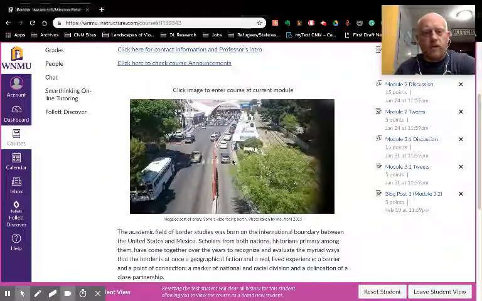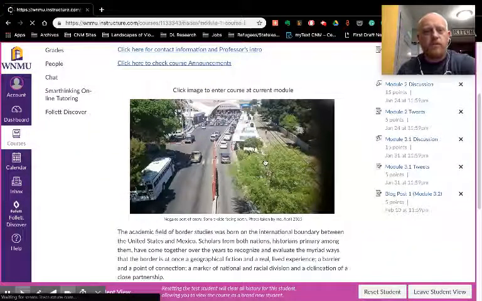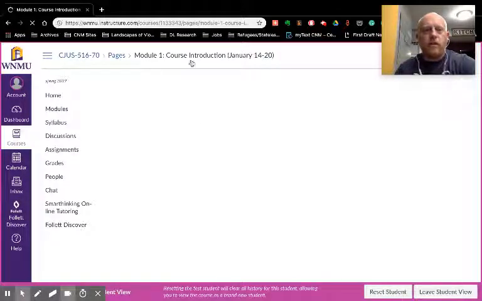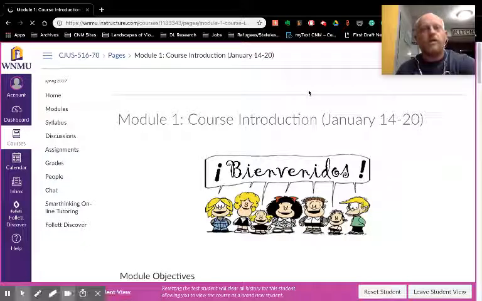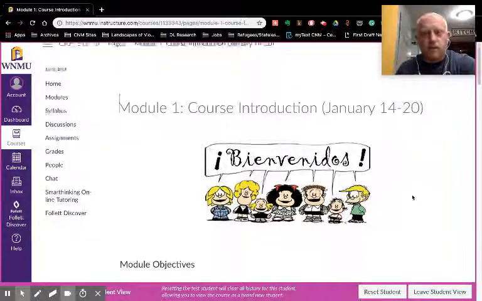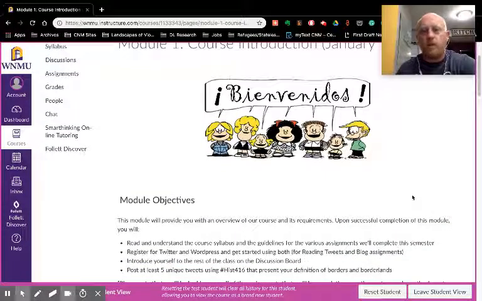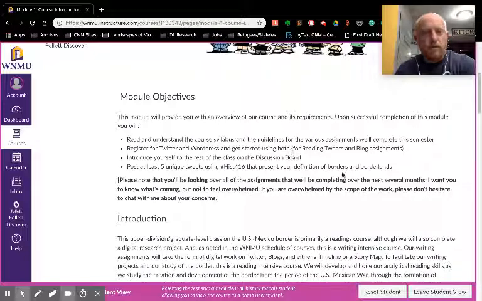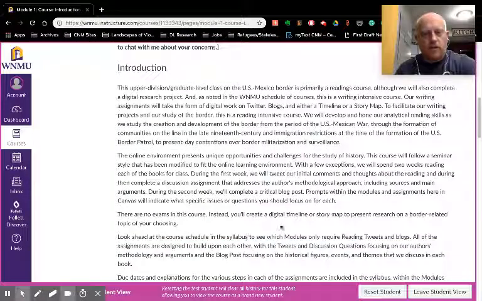Let's see, I'll just go ahead and click on the image. And as it's set now, you'll enter in Module 1, and this is where you will get started on the coursework. I've designed the modules so that you just scroll down and everything is here on this page. So you'll read through the objectives, you'll read through the introduction.